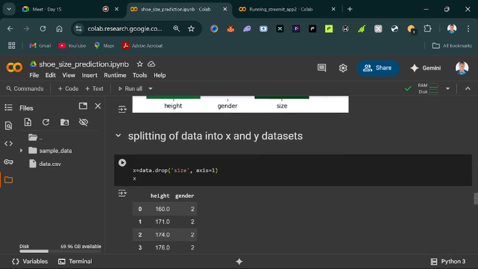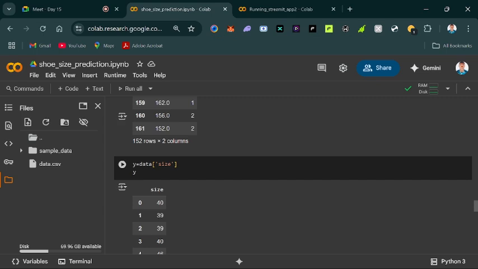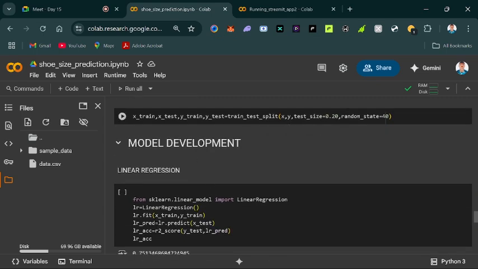So next, I split my data into dependent and independent. So to split into independent, I drop the size since that's what I'll be predicting. And then I pass the size to my Y variable. So you can see this is my Y. Then I split my data into training and testing, and I gave it a test size of 20%.